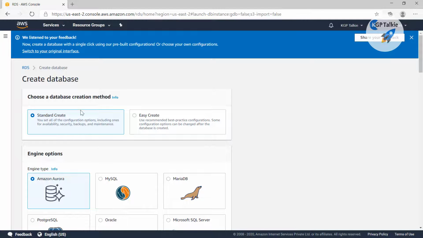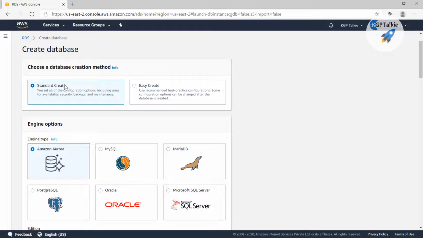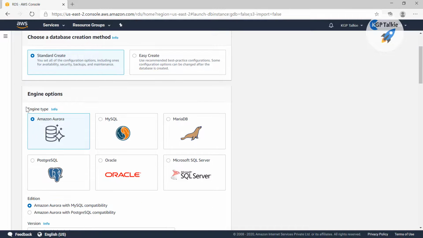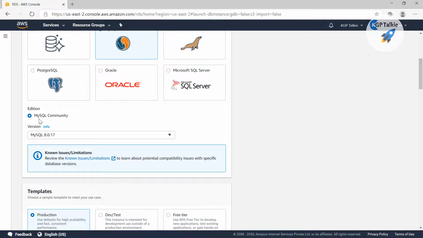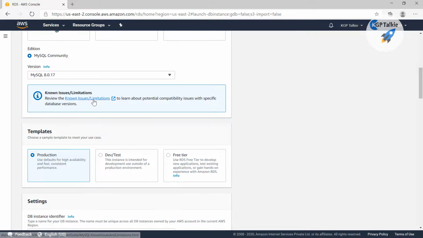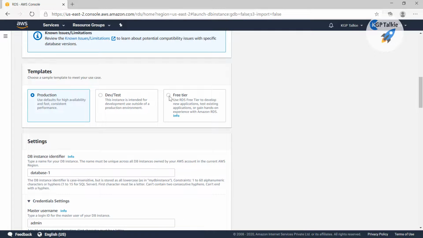First of all, we have to select which method we want to use to create the database. We are going to select standard create. Thereafter, for the engine type, we are going to select MySQL. Then it says MySQL Community version, and we are going to use 8.0.17. That means this is the latest version. With this, you can learn about the limitations of the MySQL database. And I'm going to use the free tier version of RDS. That means I should not get charged if I use this database.